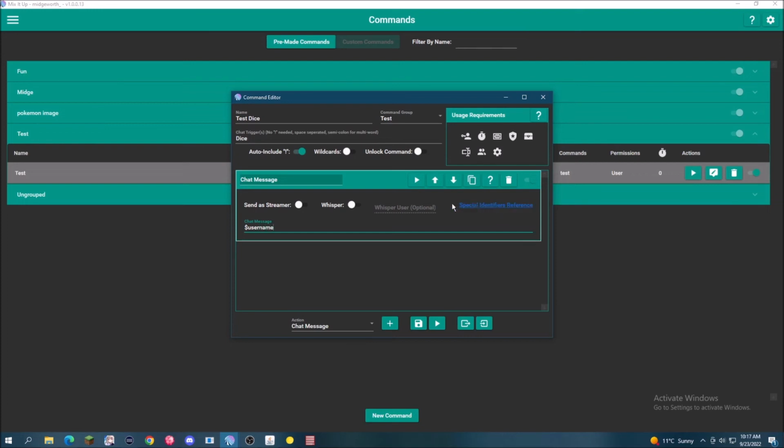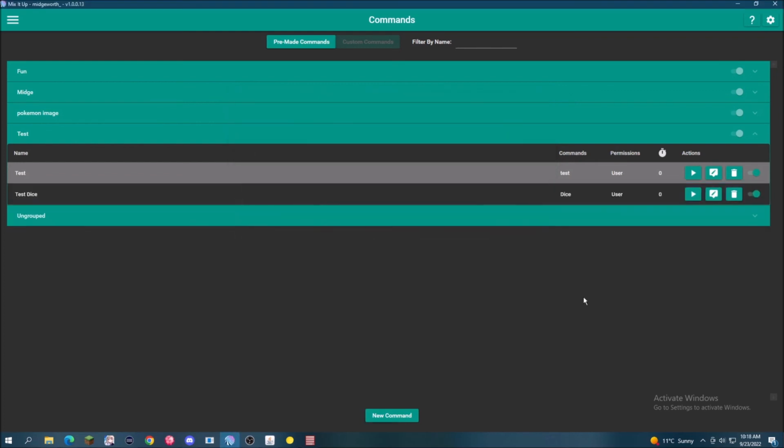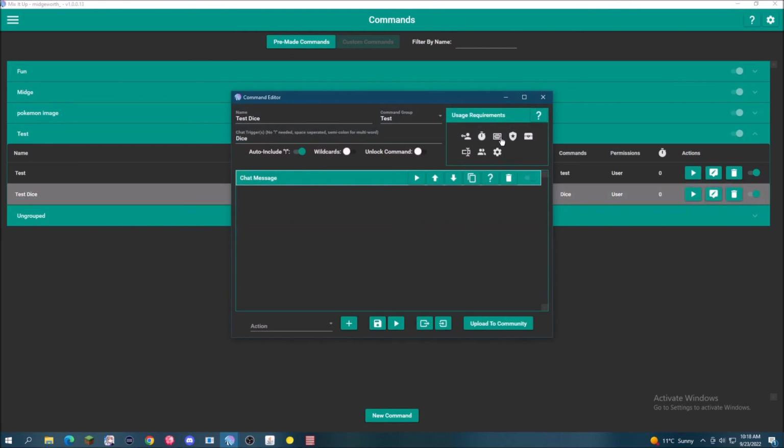So what we're going to do is say username wants to roll the dice. I can't type. Wants to roll the dice. Okay, so then that message is done. So from there, what we're going to do is save it. We now know that that command is in here, and it does require 100 currency in order to use.